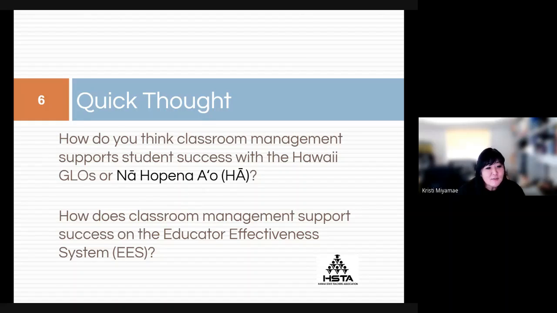How about the GLOs? Does anybody use GLOs and refer to those a lot when you're talking about supporting student success? I think everybody's still speaking to. Oh, thank you, Melinda.